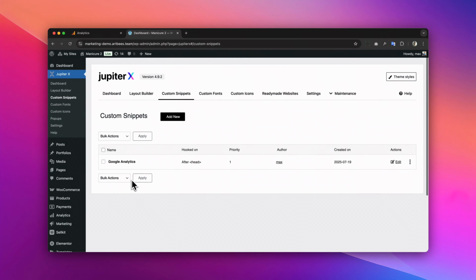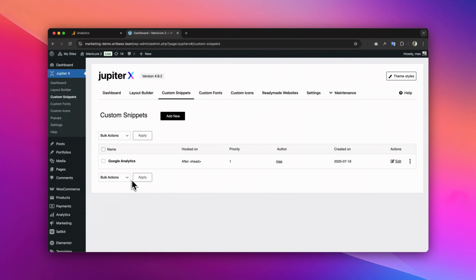And there you have it. By using custom snippets, Google Analytics is now active on our JupyterX website without the need for yet another plugin. Now you can track all that valuable website traffic data without adding any extra plugins.